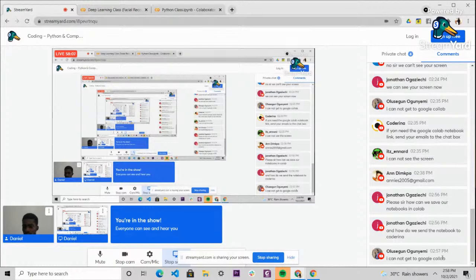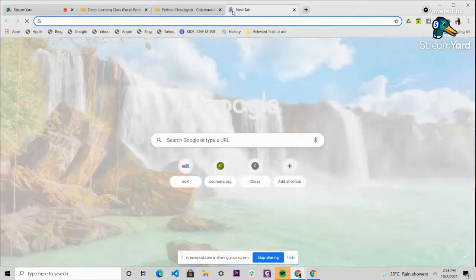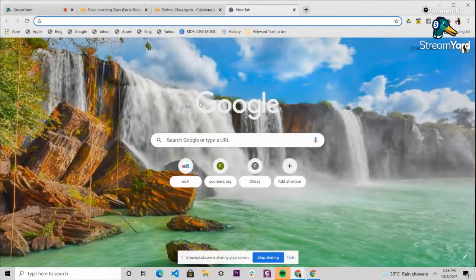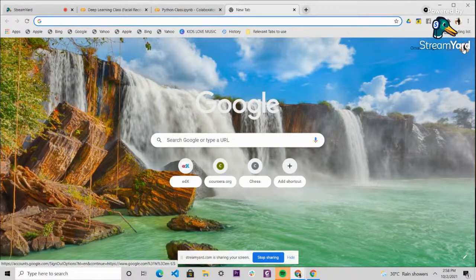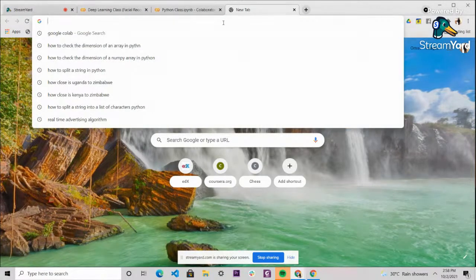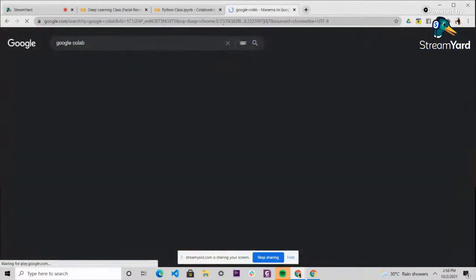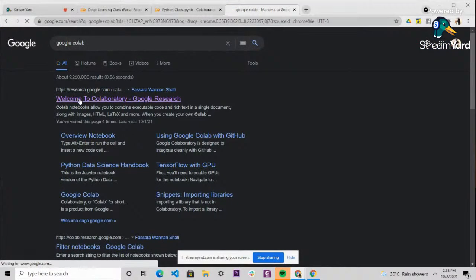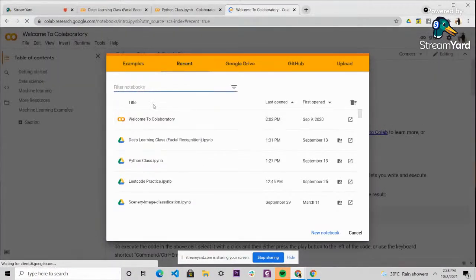I cannot get to Colab. No, it's very simple. All you have to do is come to Colab. Make sure you're using Chrome and that you're logged into your account here, right? This is your Google account or your Gmail account. And then you just type in Google Colab. That's all. It brings you here. Click on Welcome to Google Colab, and it brings you here.